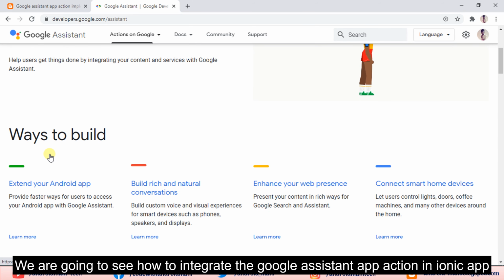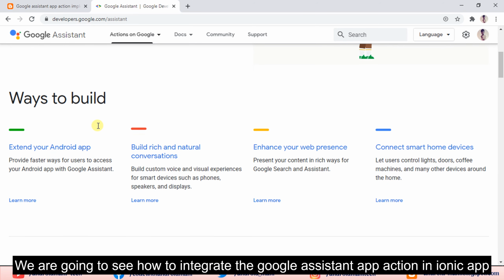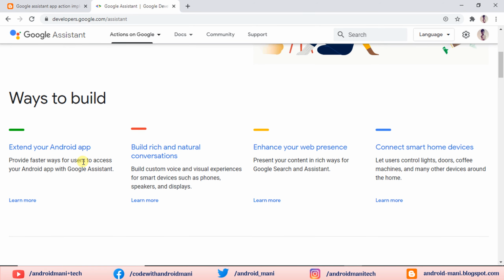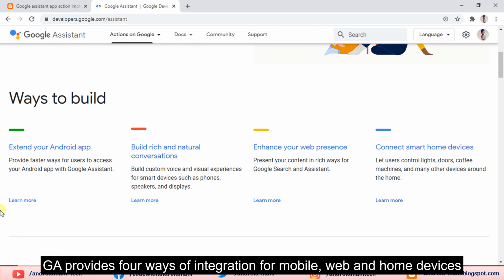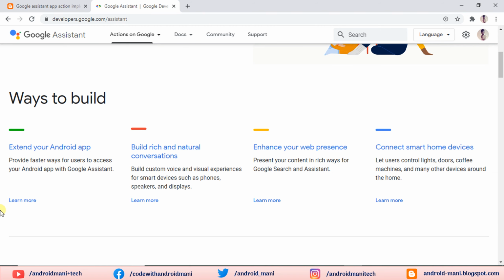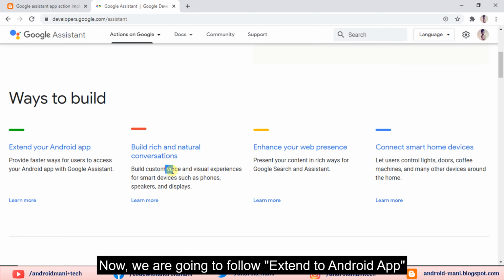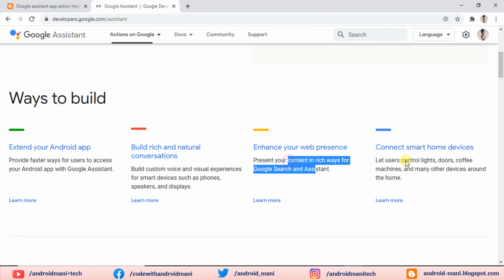We are going to see how to integrate the Google Assistant app action in an Ionic app. Google Assistant provides 4 ways of integration for mobile, web and home devices. Now, we are going to follow the extend to Android app option.